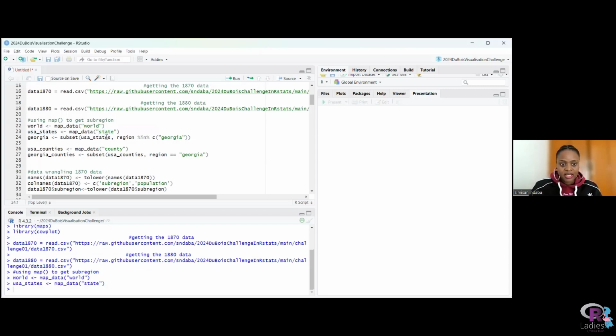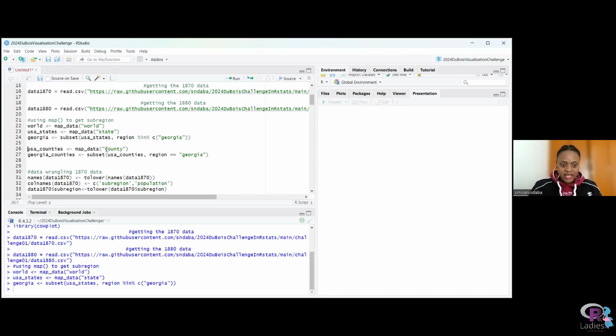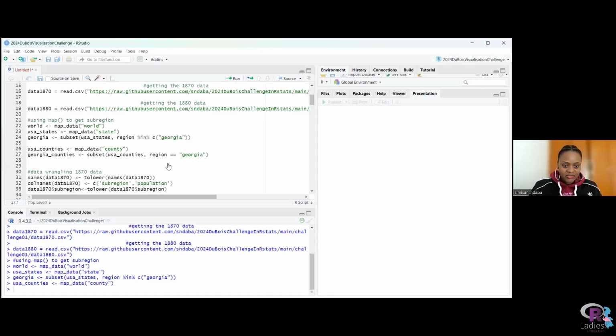From there, I'll take the region of Georgia and put it in the Georgia state variable. And I'll also take every single county in the Georgia state. I don't know how many there are, I think there's 72 or 50, I honestly didn't count. So we'll take the counties of Georgia and put them in the state of Georgia.